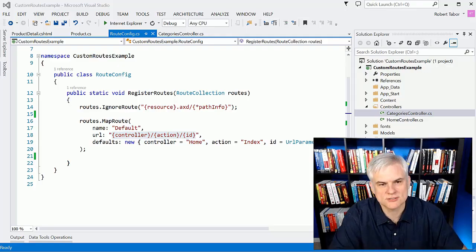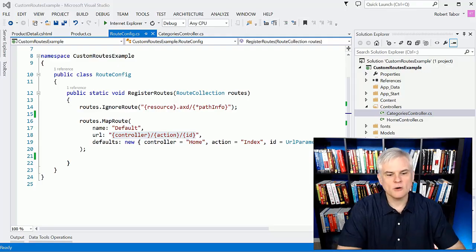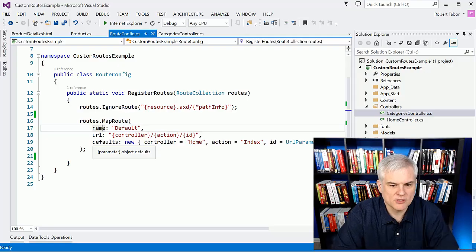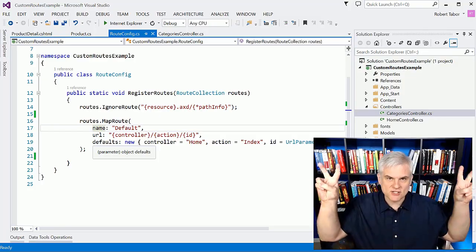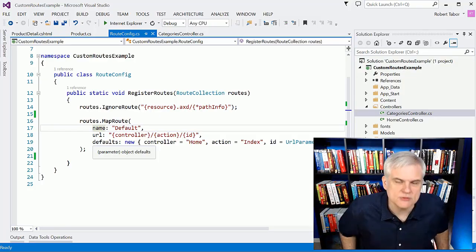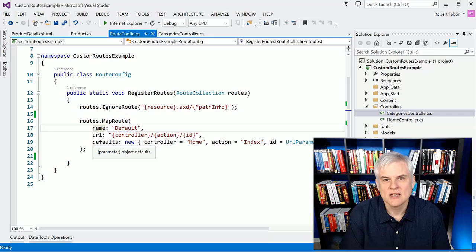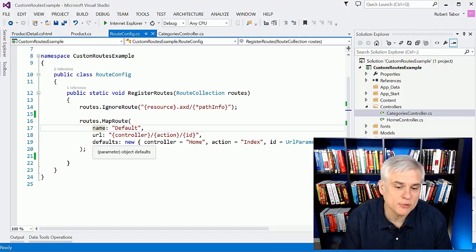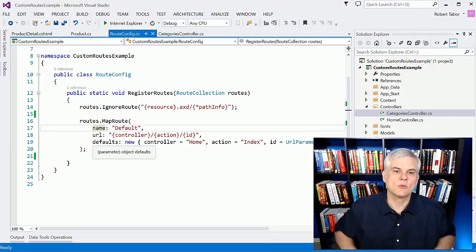So by default, we rely on this pattern that we've been looking at here in the RouteConfig file. And this pattern-based approach that we take here in defining routes is known as convention routing. And so when we use the term convention, what does that mean? There are typically conventions that are employed in order to make the route work. So what are these conventions?